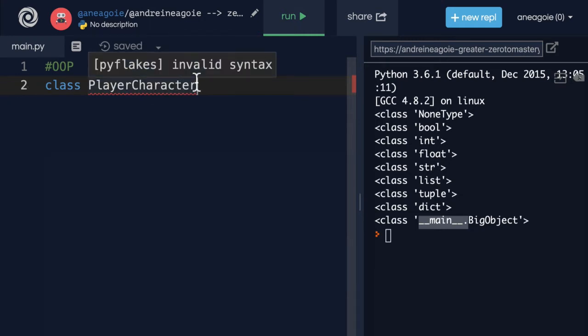And another rule is that usually you want it to be singular, not plural. So you can't say player characters because it's a blueprint. From this blueprint, we're going to create many characters, but those are going to be objects. So player character, single, in singular.